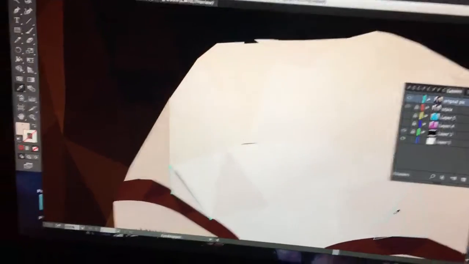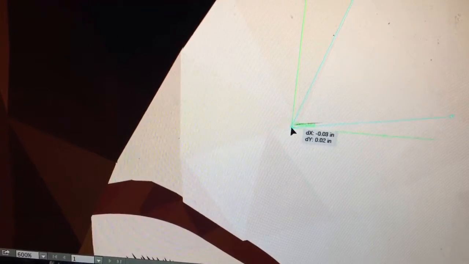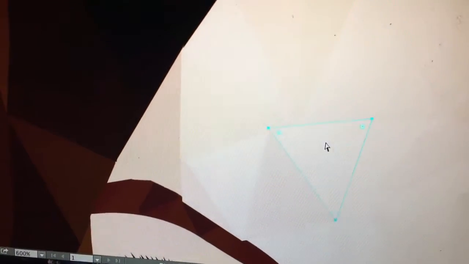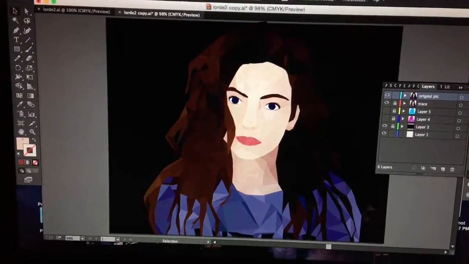So once we are finished, you can see there are a few gaps, which those are easy to fix. You'll want to use the direct selection tool, and then you'll want to double click and then drag it to fit wherever the gap is, just to make sure it's all covered. And once you're done with that, you have completed your project.